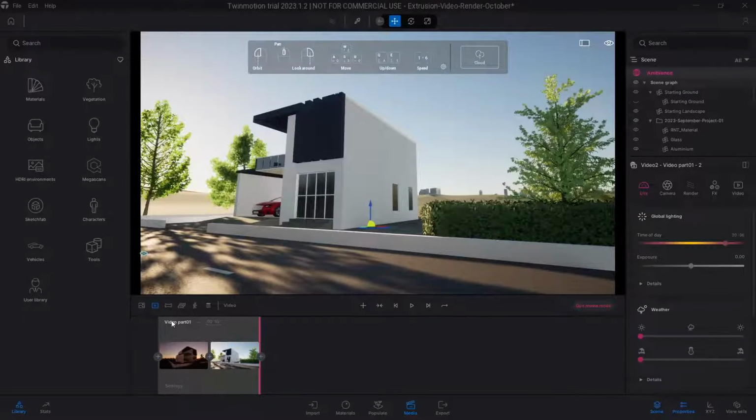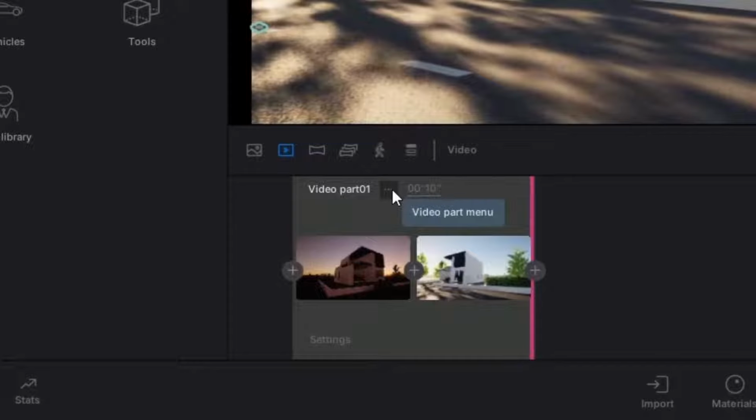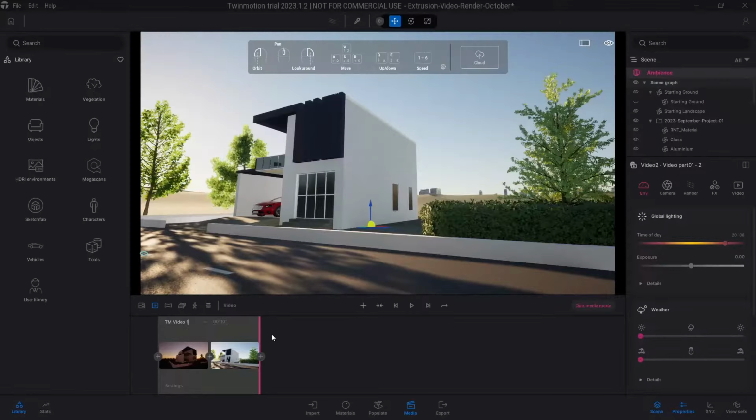Once that is done, you can rename it here. There's three dots in here. You can just click these three dots and then click rename. You can call that Twinmotion Video 1, whatever name you like to give to it.